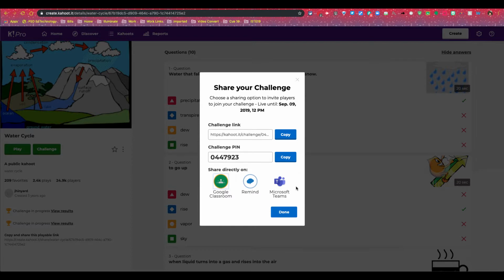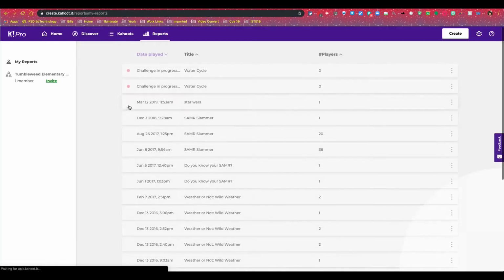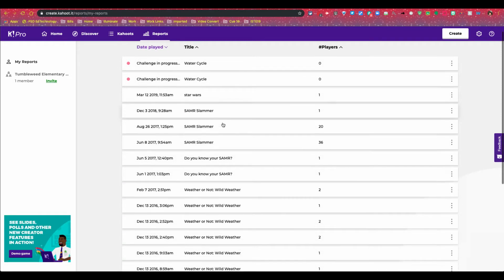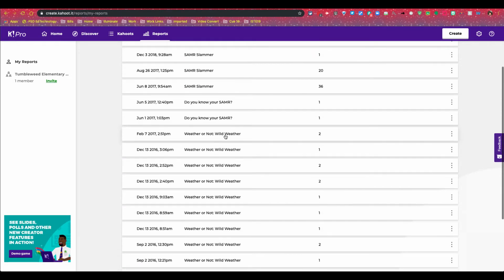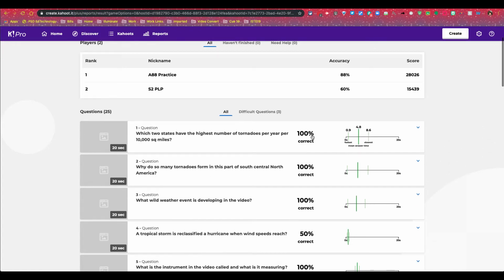So again, just a real simple way of getting information about your kids, finding out what they know, and looking at the reports. So if I look at reports, let me go back to home, and I'll go back to reports. I can take a look at all the different assessments that I've given. Like here's one I gave, whether or not wild weather. I can see how my kids did. I have my accuracy percentage. I've got how many finished, how many did not finish, how many still need help, and how many difficult questions there are. So I can actually see how they did.